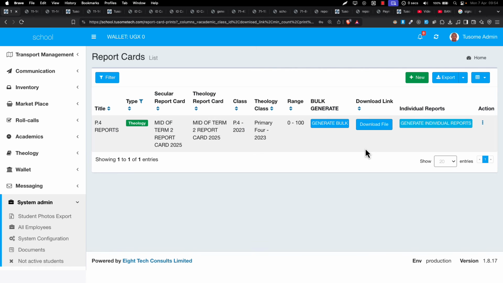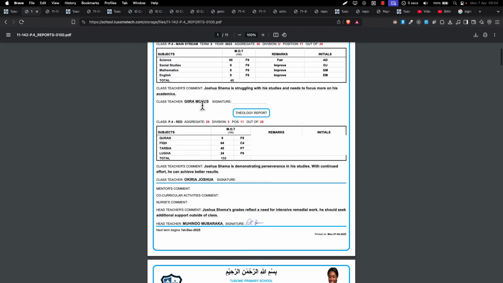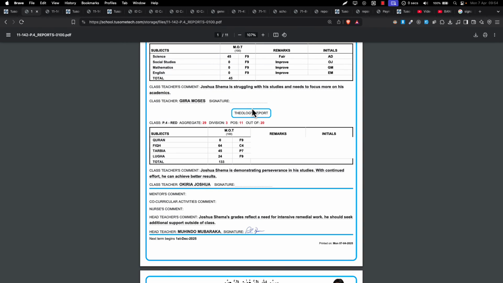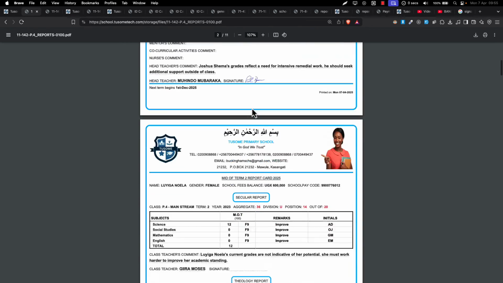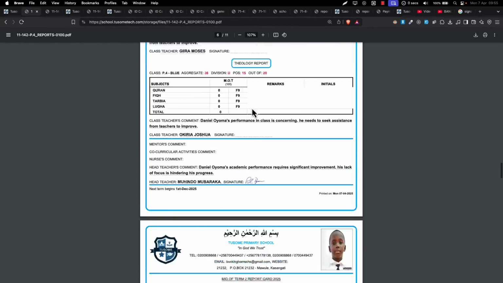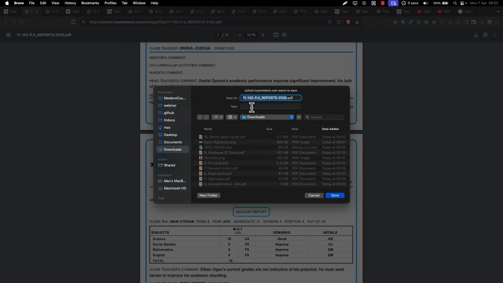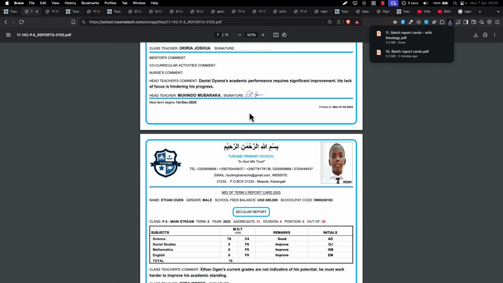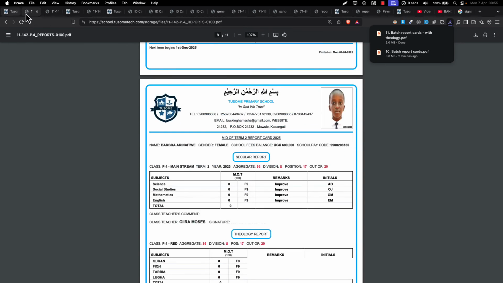So when you click on display, the system will give you a section. You have to select the other theology section if you want to see the theology. So that is how you see the theology. The theology will display like that. So this is 11 batch report cards with theology. That is how you display batch report cards with theology, and how to generate them.